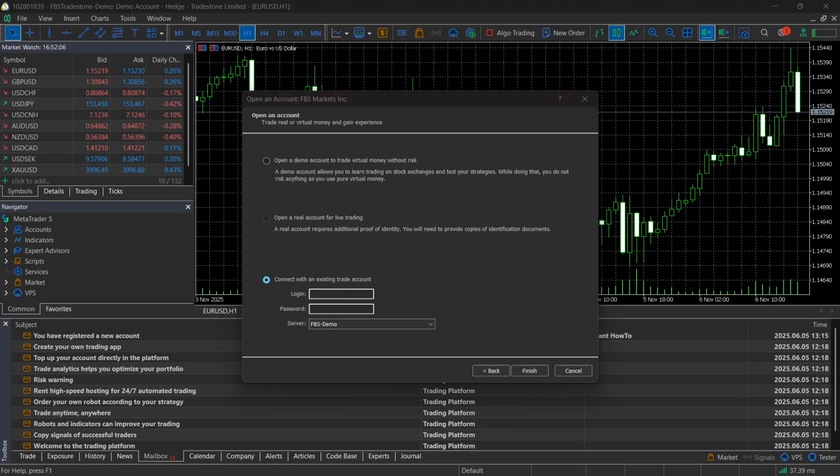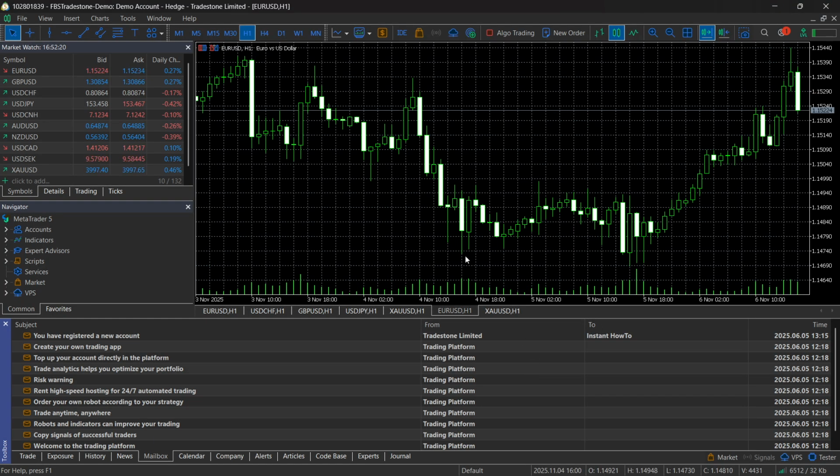And then here, you're going to have to click on this button which says connect with an existing trade account. And in here, you want to type in your account number, so your login, and then also your password. So I have it over here. There we go. And then select if it's a demo or a real account. For me, it's a demo. So I'm going to click on finish. And there we go. Now I'm connected with my FBS.